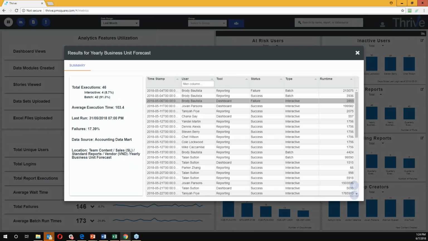for the yearly business unit forecast report, showing me a number of similar types of metrics that we had on the detailed view for Brody as an individual. Total executions, batch versus interactive execution. So, literally which service is it running on when the report server is processing the queries for this report? How long did it take to run? When was it last run? We can see it has a pretty high failure rate, 17.39%. And then we can start digging into specific executions that failed.